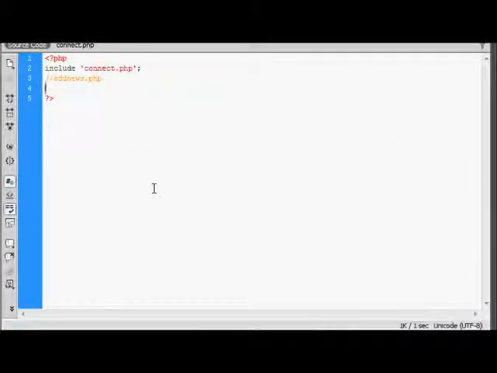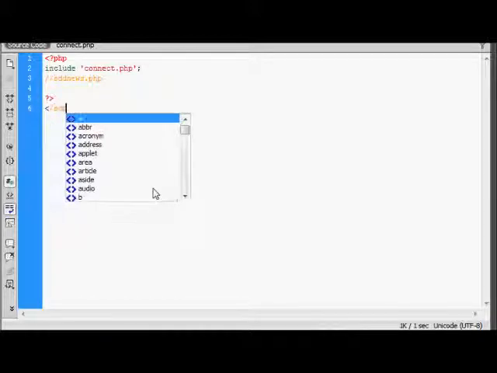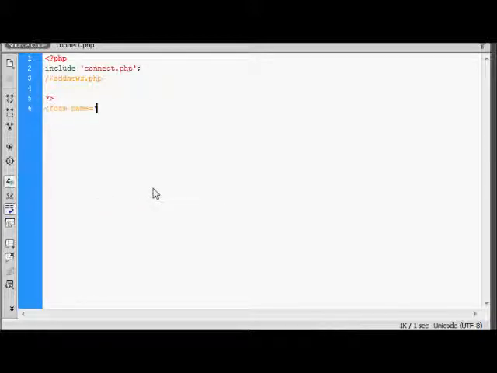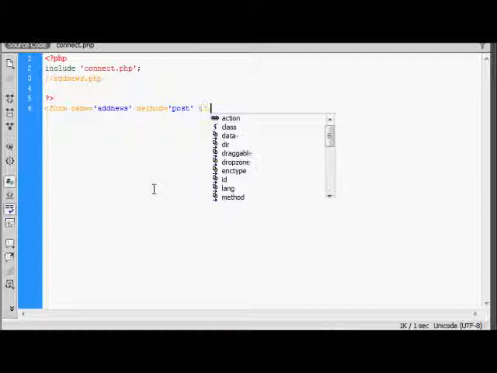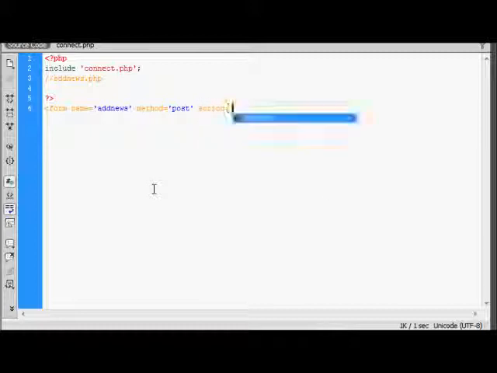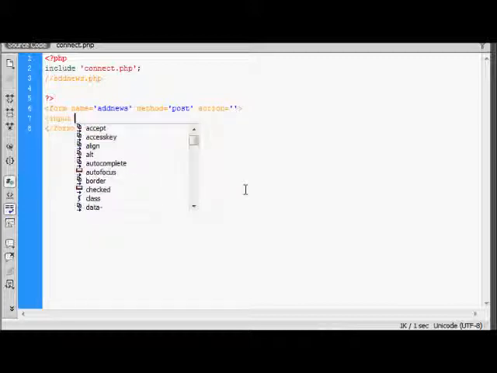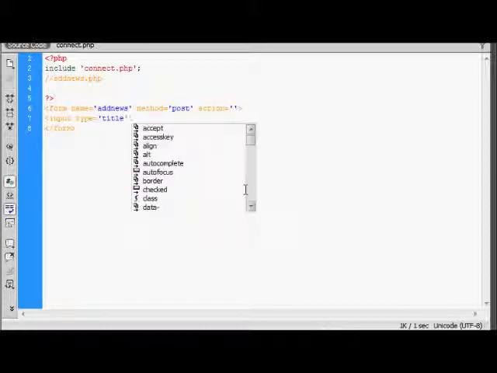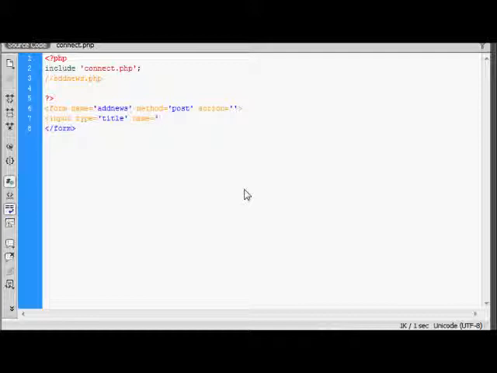Back to our addnews.php. Let's create a form. Form name will be addnews. Method will be post. Action will be self action. Let's end it and insert an input field for our title. Name will be title. Type will be text.